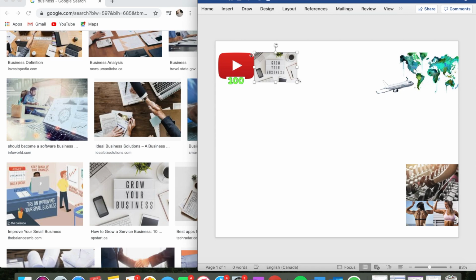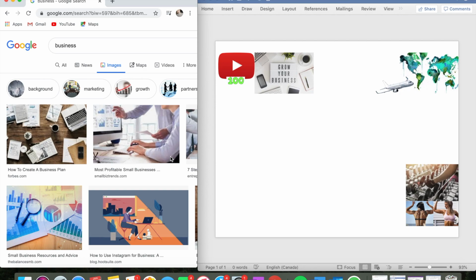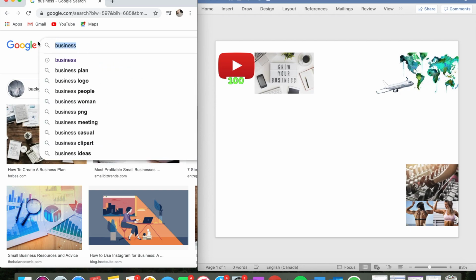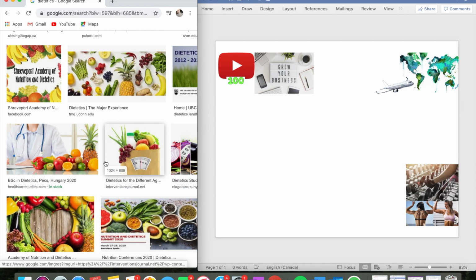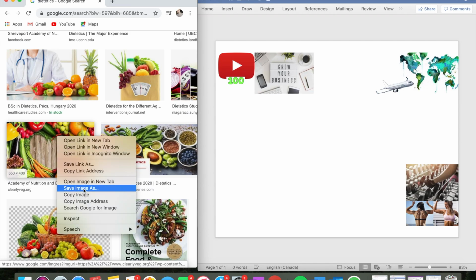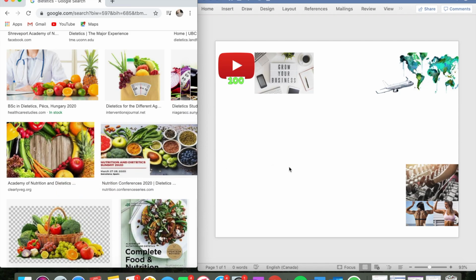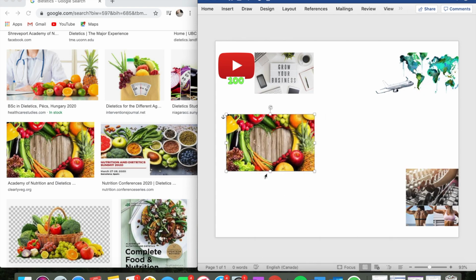And for those of you who don't know, I am currently a university student, and I am studying nutrition in order to become a registered dietitian. So I thought I would find something nutrition and food related to represent this year, one of my first years working towards becoming a dietitian, and I found this nice heart of fruits and vegetables that I thought would work perfectly for this.